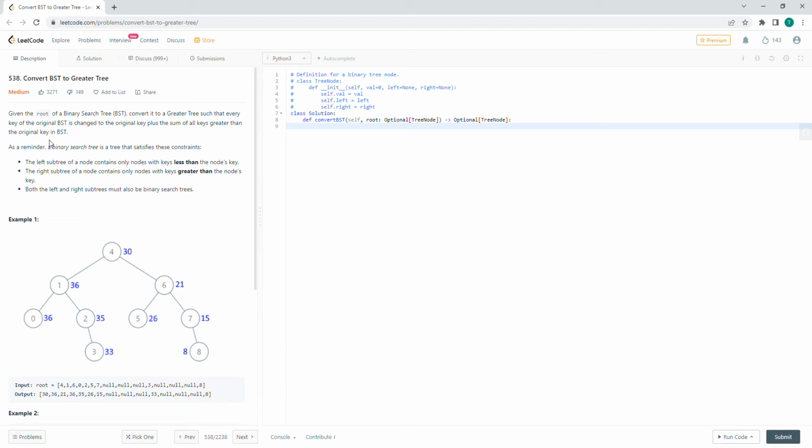As a reminder, a binary search tree is a tree that satisfies these constraints. The left subtree of a node contains only nodes with keys less than the node's key. The right subtree of a node contains nodes with a key greater than the node's key. And both the left and right subtrees must also be binary search trees themselves.